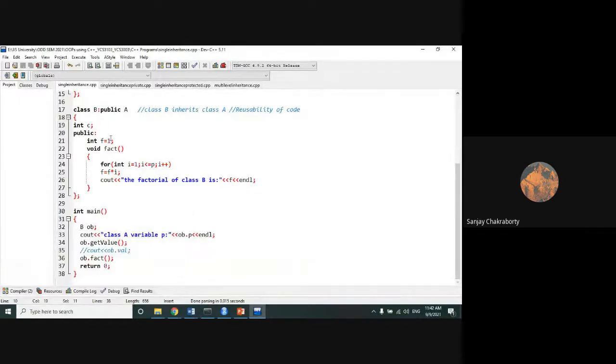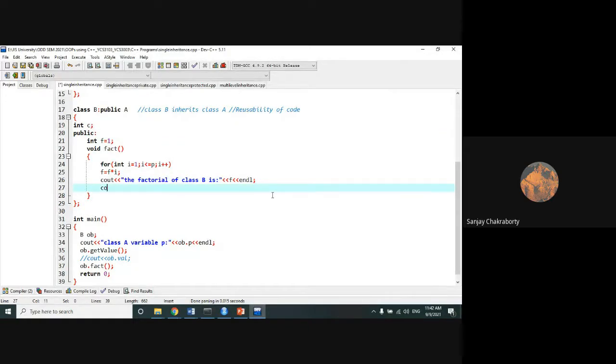Now in a similar way, if you want to access this C, how can we access it? With the help of the public function of class B. What is the public function of class B? Fact. So we can simply print C here, but C doesn't have any value. So the concept of the C variable will be easily understood. Here we have given some value to the C variable, suppose 50.